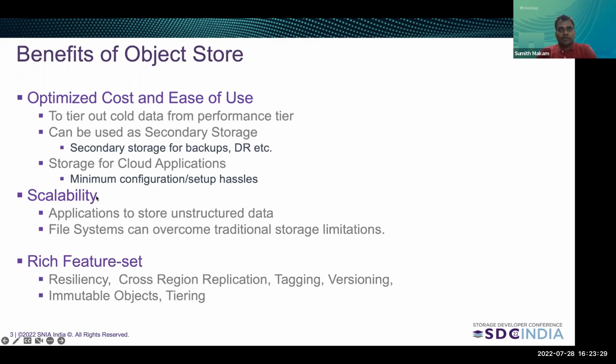Coming to the scalability aspect, in case of EBS drives, they can only go to certain TB. But the applications which need a lot of petabytes of storage cannot be accommodated on EBS drives. So object store can be used for those applications to store a lot of unstructured data. And some of the file systems which have a requirement to have a lot of backup data can also be accommodated on object store.